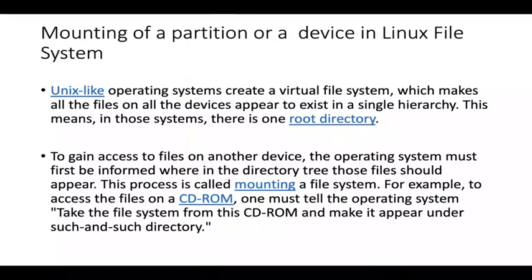One other important consideration is mounting of a partition or a device in a Linux file system. This is very important, because we said a UEFI system can detect the file system and it looks in that particular /EFI directory where it looks for the bootloader. So that's the whole reason we are looking into the file system here.